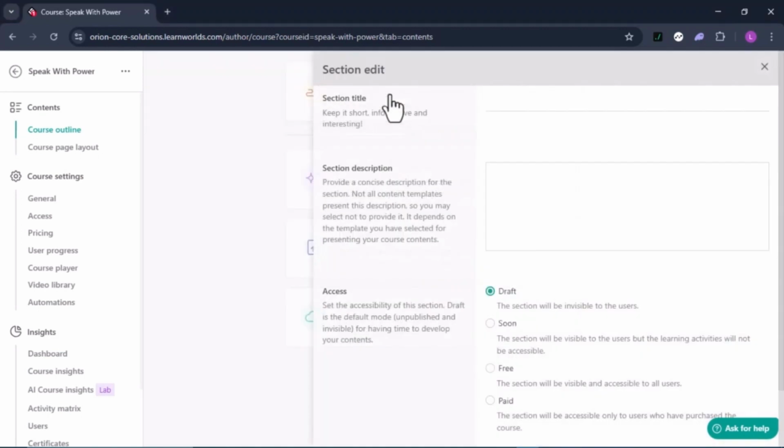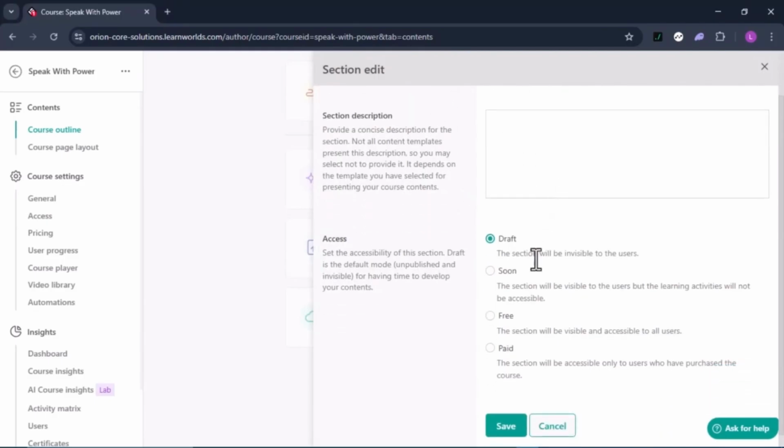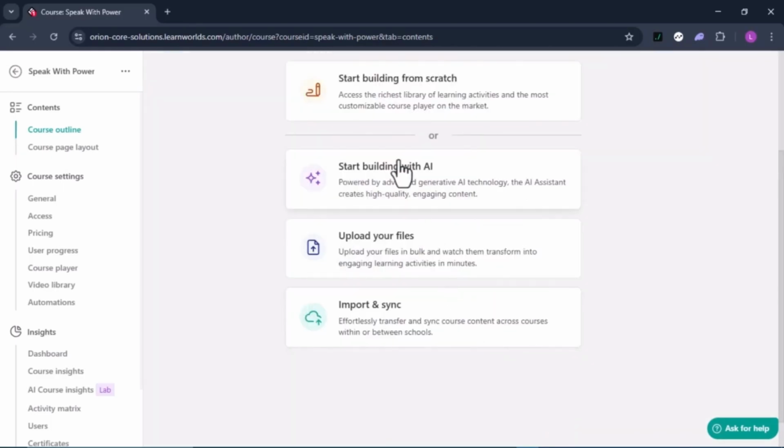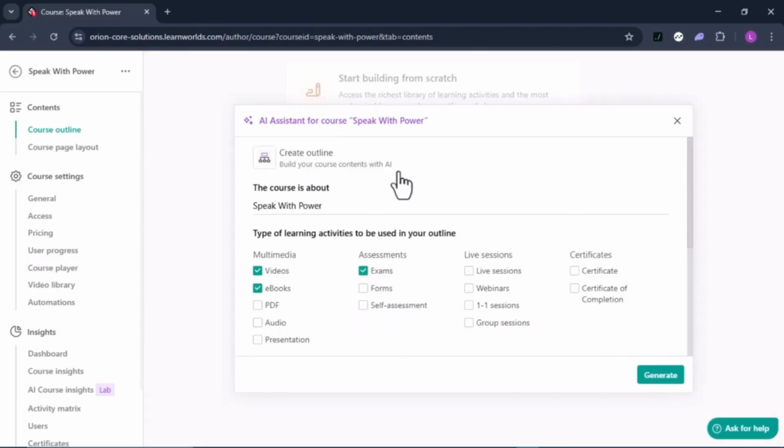Alright, so if you're going with start building from scratch, you can come here, select section title, section description, and then set the accessibility. So once you're done, you can click on save. But for this tutorial, let's go with start building with AI so it can generate content for us.